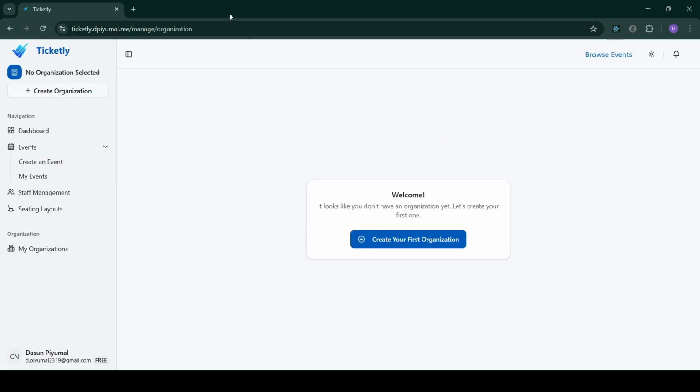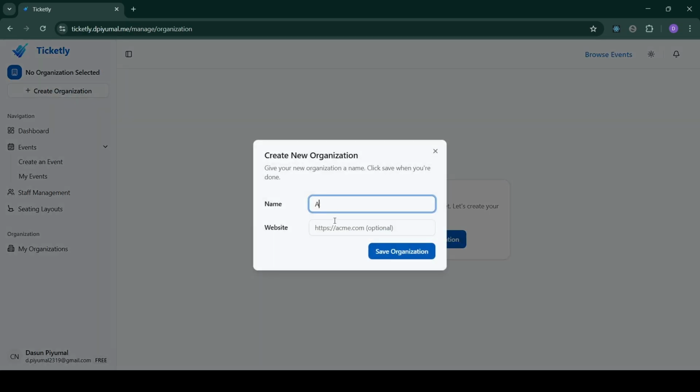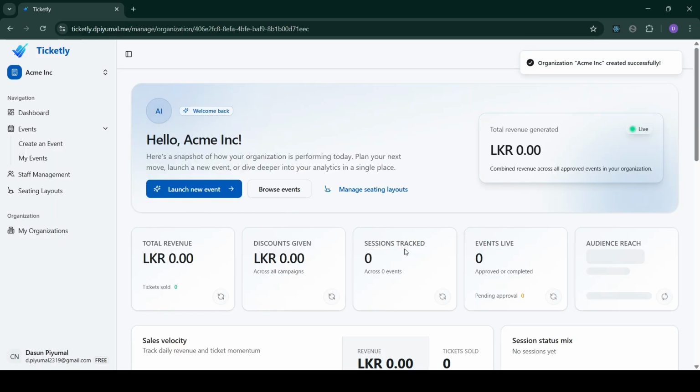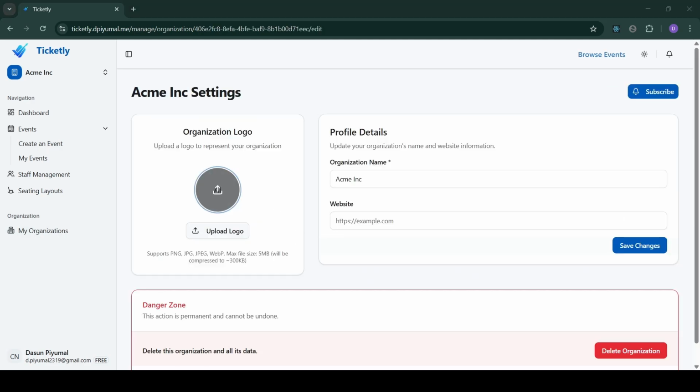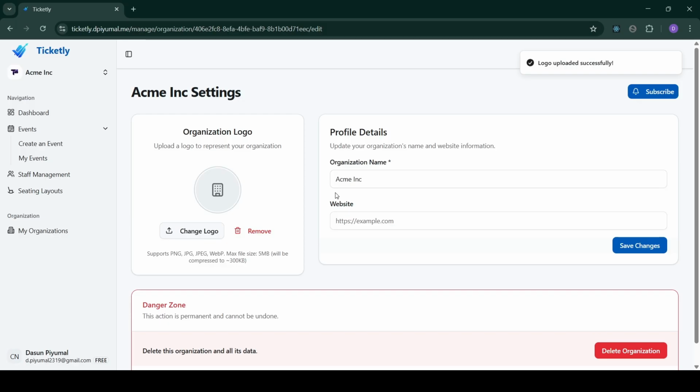The system will recognize that you are a new user and prompt to create your organization. So, I'll just create my organization. So, in order to create an event, first you need to have an organization. So, let's upload a cover photo for our organization. Okay, now it's perfect. Now let's see how we can create an amazing event with Ticketly.